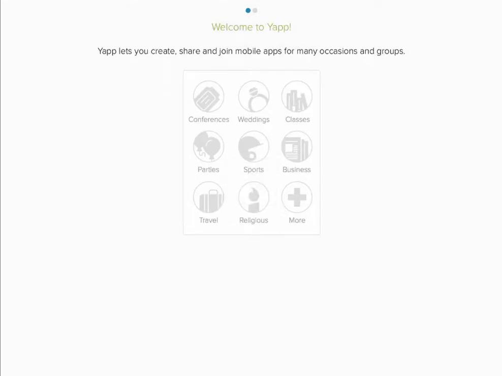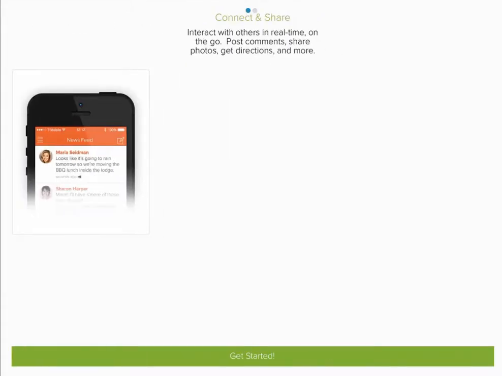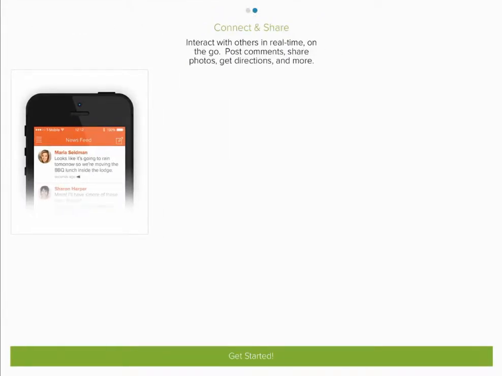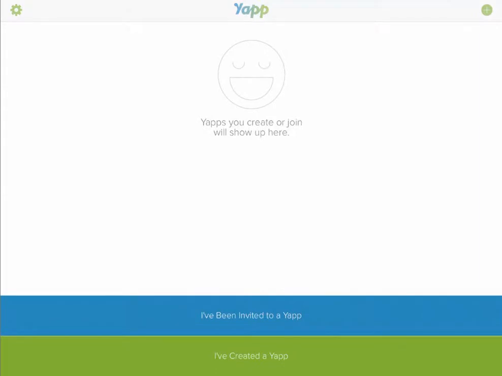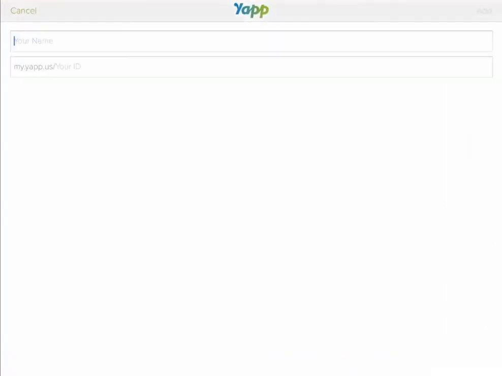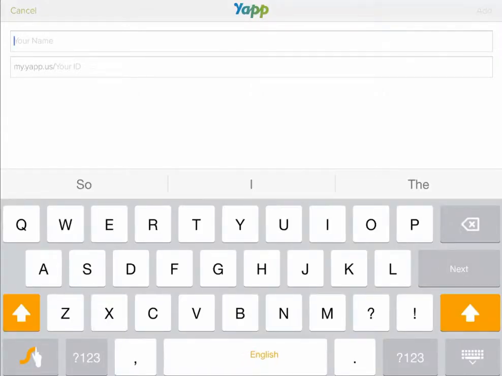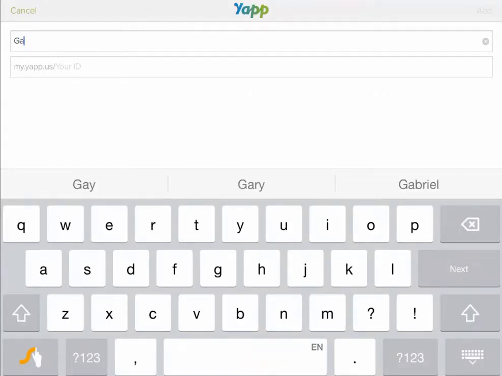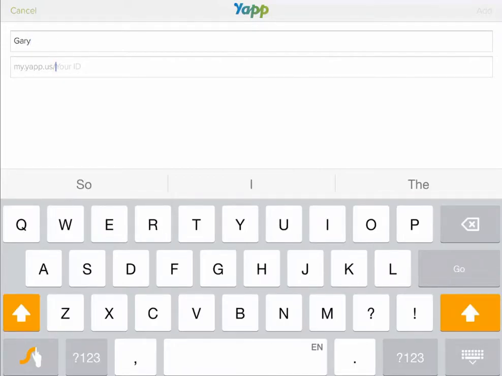And then here is the welcome screen, and I'm actually going to swipe to the left and then click Get Started at the bottom. And then that brings up two options, and I'm going to click I have been invited to a YAP. And that takes me over to my login information. I'm going to type here the name that I want to use within the app, and the second field down is the URL that we talked about. And this is the easiest part.